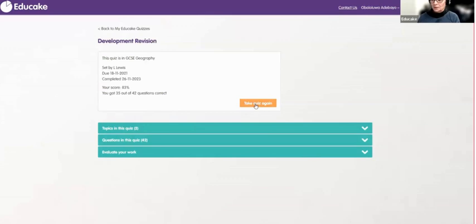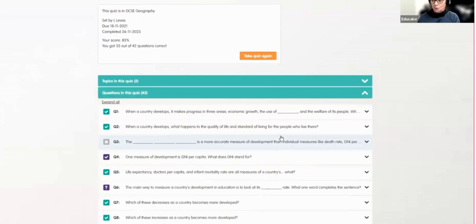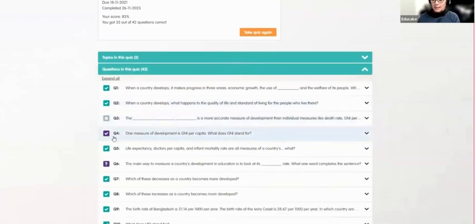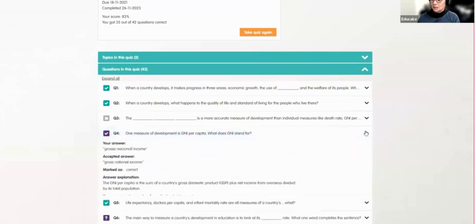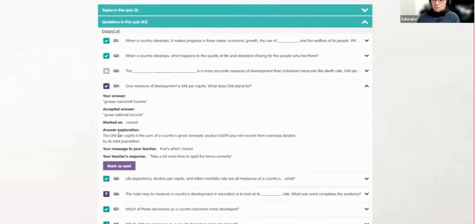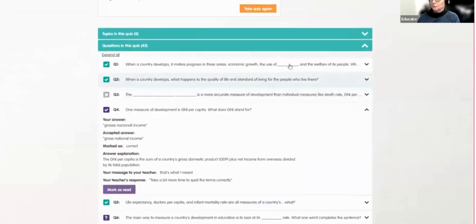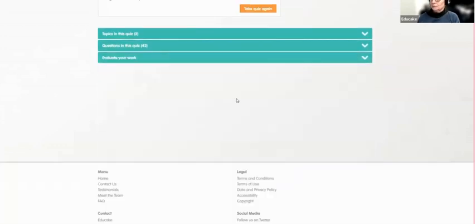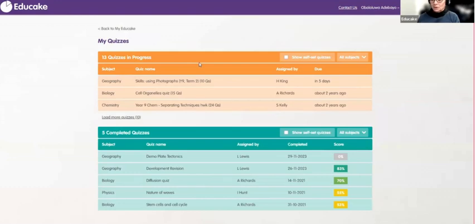I've picked up a different one, but they can take the quiz again and review the questions in the quiz as we looked at before. If they've queried something and the teacher hasn't answered, it'll be a purple question mark. If the teacher has answered, there'll be a purple tick. So this student has spelt it wrong and asked about the spelling, and the teacher's response takes a bit more time to spell the terms correctly, but she's overridden the mark and marked it as correct. I'll just come back up there. So that is very quickly focusing on the homework.